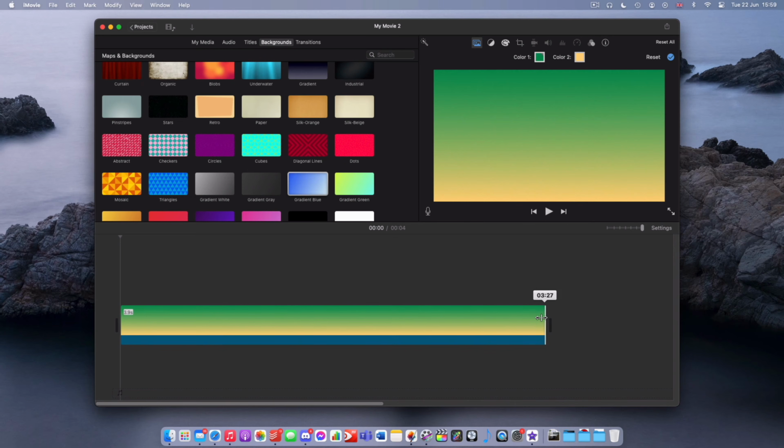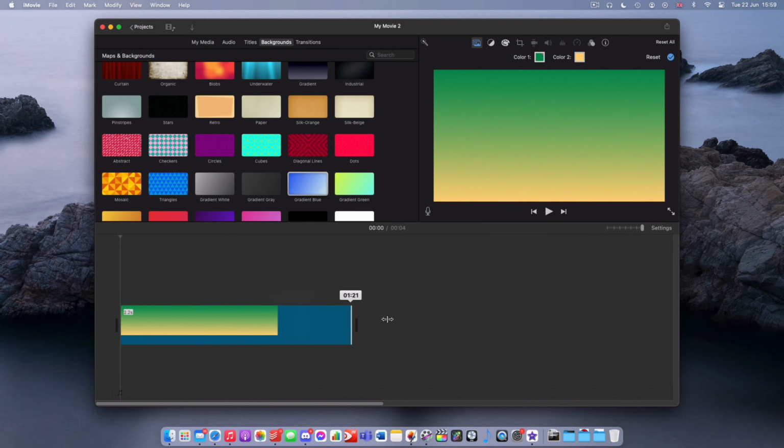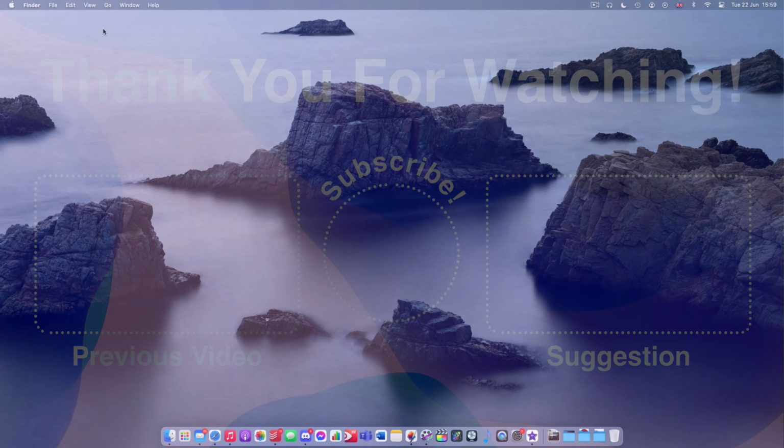And obviously from my timeline, I can click and drag and change the length of these, put them behind clips or on top of other clips. So that's how easy it is to customize iMovie backgrounds. But that's basically it for this video.